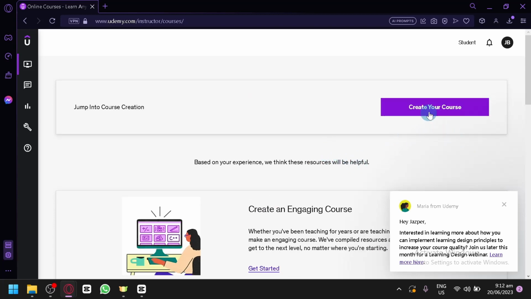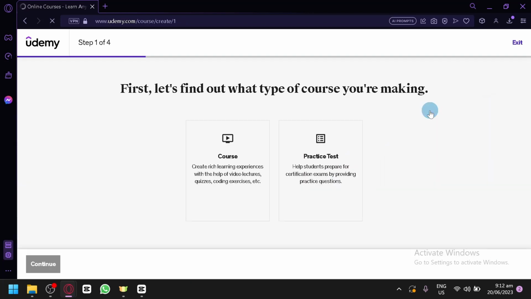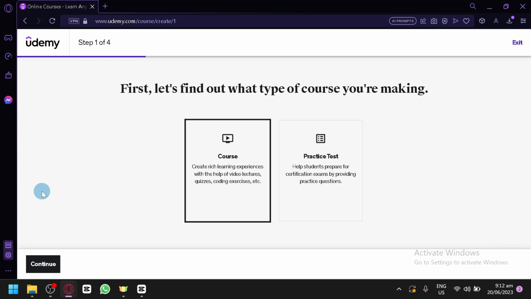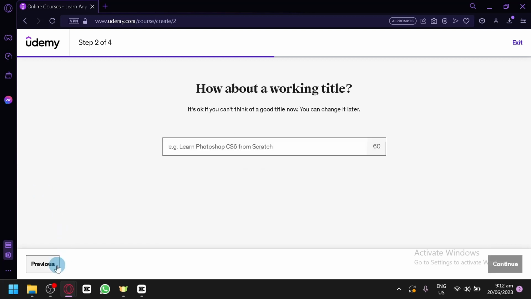Now we're simply going to click on create your course. And then over here, as you can see, we can choose from course or practice test. On course, you could create a rich learning experience with the help of video lectures, quizzes, coding exercises, and so on. For the practice test, you could help students prepare for certification exams by providing practice questions. So for now, we're going to go with course because that is our topic for today's video, how to sell courses in Udemy, and simply click on continue.